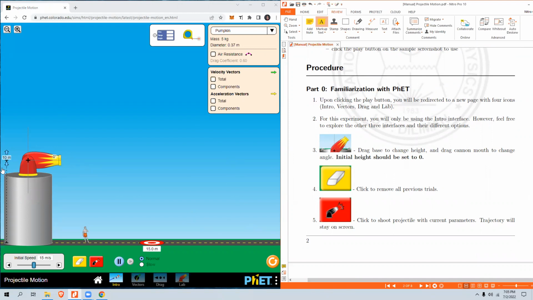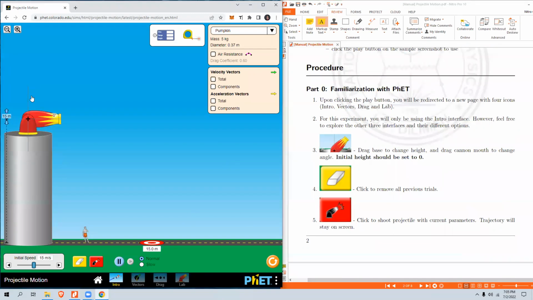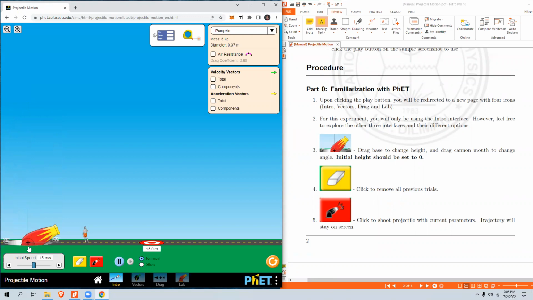So I can click anywhere here. I can click the Canon itself or its platform to change its height. We will be changing this height to 0, so we'll drag this all the way down. And then we can drag the Canon mount. I will be clicking and holding my mouse to change the angle. I can click this red button to shoot a projectile, and I can click the eraser button to remove all my trials.